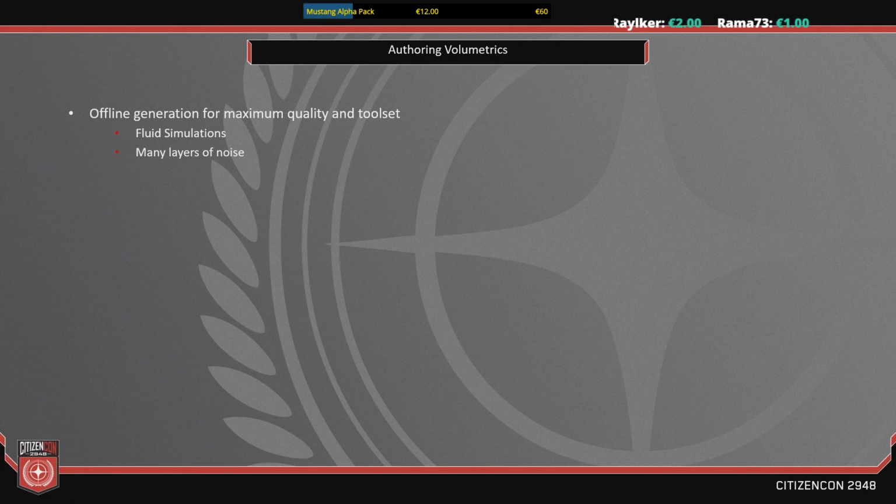Yeah, so as I mentioned, we generated offline tools, use fluid simulation, layers of noise. But one of the main problems with that is the amount of memory it takes for this volumetric data.